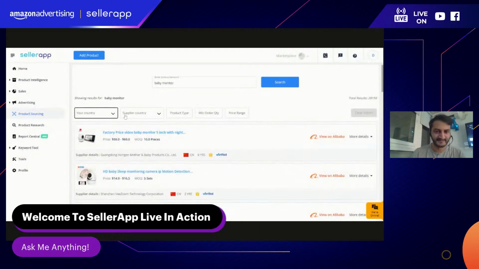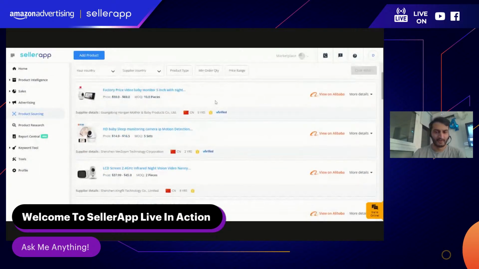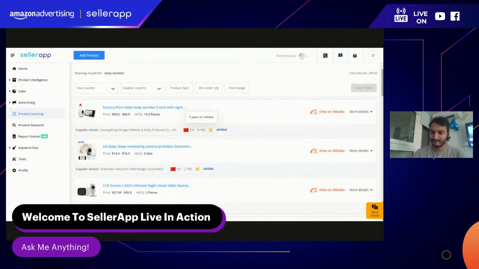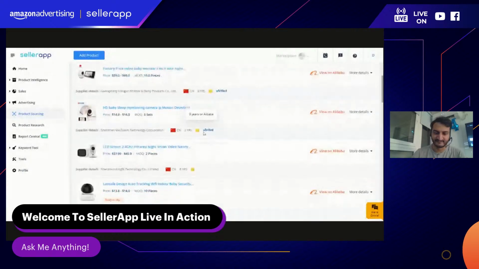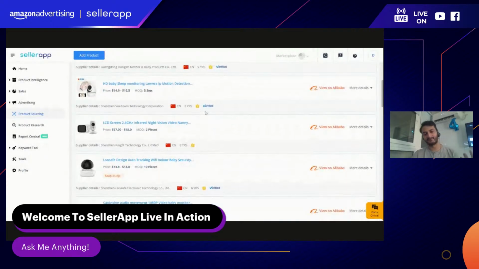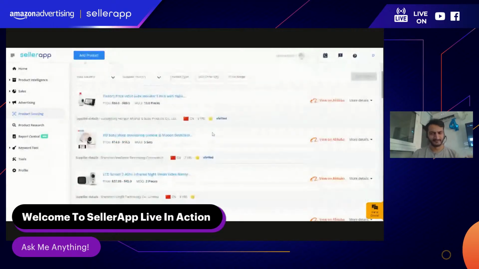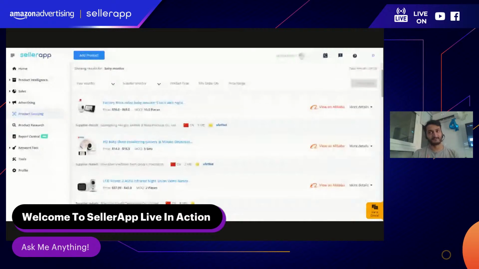You can select your country, supplier's country. You can put in the filters such as, is it a verified seller, trade assured, is it a ready to ship product, the minimum order quantity, and the price range, right? So you can see over here, these are verified sellers who have been selling for 9 years, 8 years, 2 years, 6 years. So these are all trade assured and verified sellers. So, if you decide to go with them, there will not be any issue. These are really trusted suppliers.